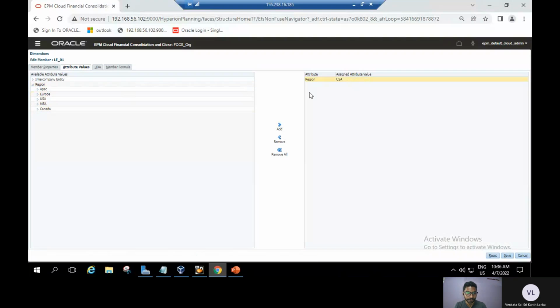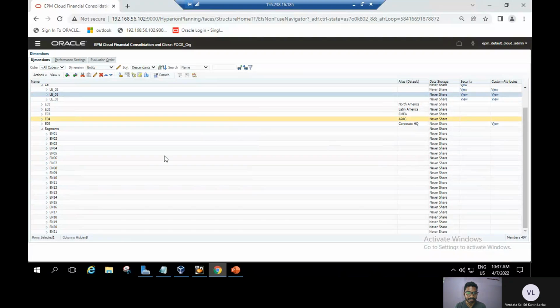Here I already added USA. Now I'm adding Europe, and then click on add. Then the region has changed to Europe. You can add only a single member for that standard dimension. After that you need to click on save to save those changes. Then it shows successfully. This is how we can assign the attribute dimensions for the standard dimensions.